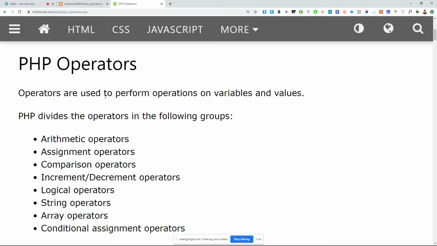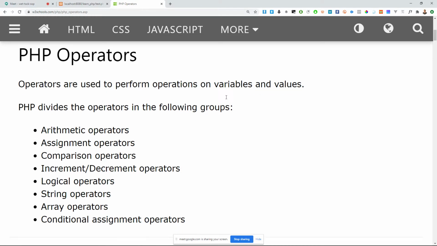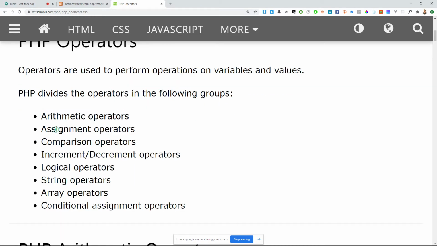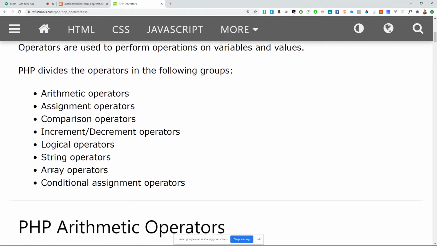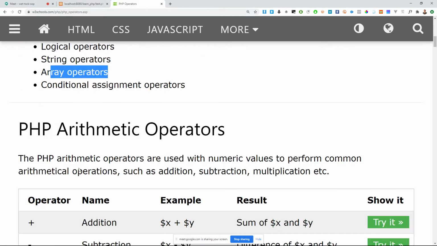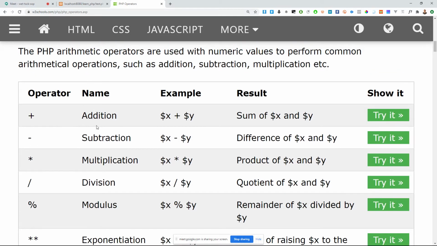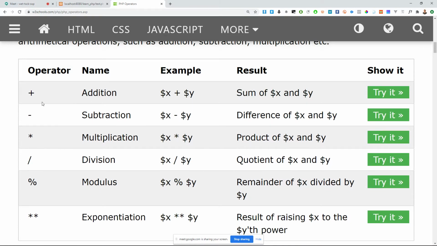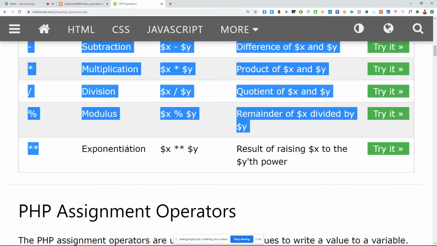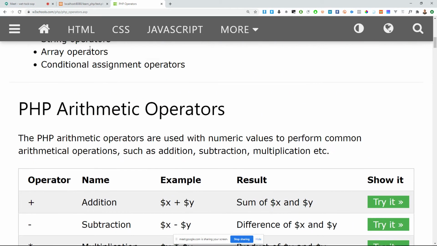Operators are used to perform different operations. We have arithmetic operators, assignment operators, comparison operators, increment operators, logic operators, string operators, array operators, and conditional operators. Today we're going to look at some of them. These are arithmetic operators. We use them to perform arithmetic expressions such as adding two numbers, subtracting, multiplication, and division is the forward slash, and the percentage is for remainder, and then the double star is for exponent. So let us try to practice these operators.